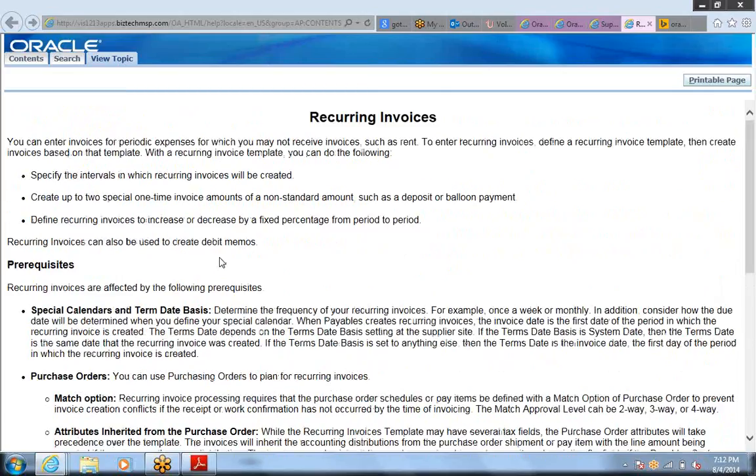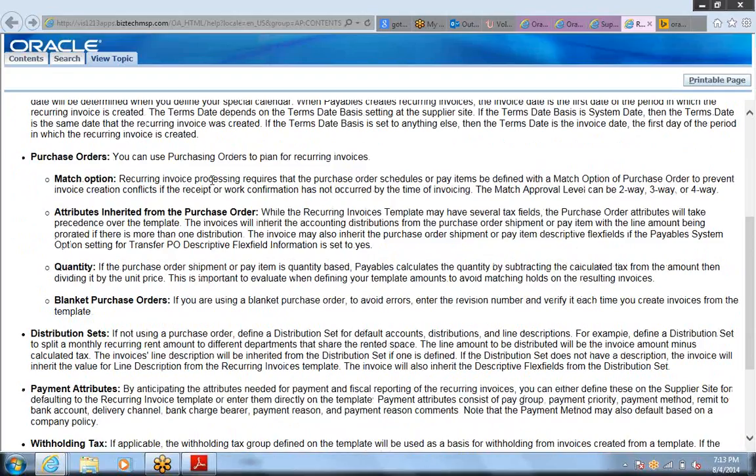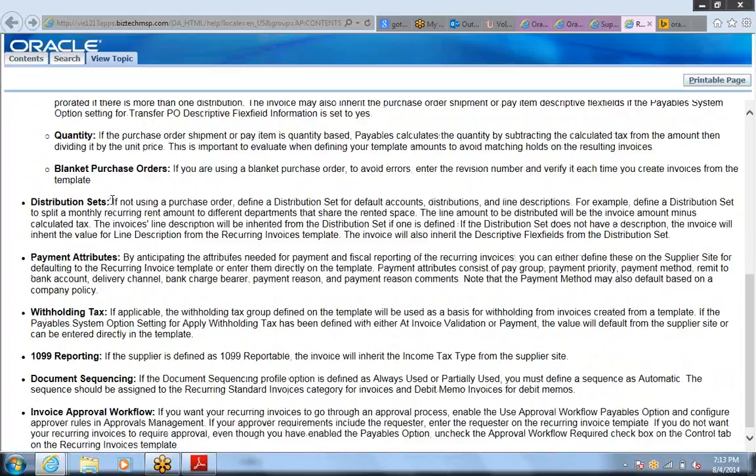So this is the Oracle help, right? I'm just gonna verify what are the options there, what prerequisites I followed or not. So special calendar and term date basis. Okay, we did already. Purchase order, if we want to, distribution set. If not using a purchase order definition, define the distribution set for default accounts, distribution and line description.